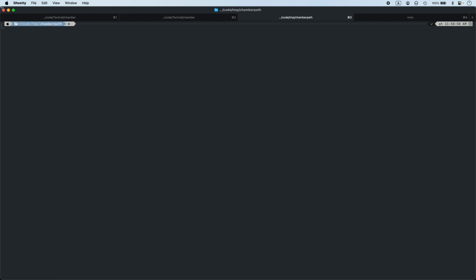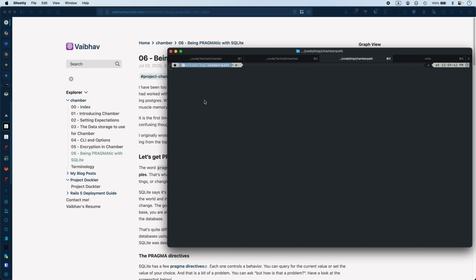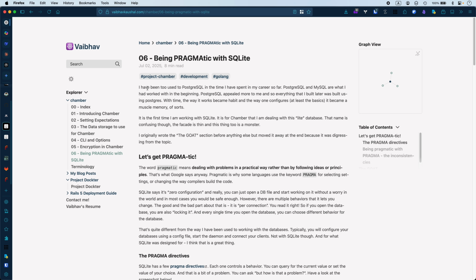let me make this a bit smaller so that it would be easier for me to show what I'm talking about. Okay, so let me first clear. And we are in a code TMP chamber path. If you have seen earlier videos, that's where I was keeping my chamber file while developing.